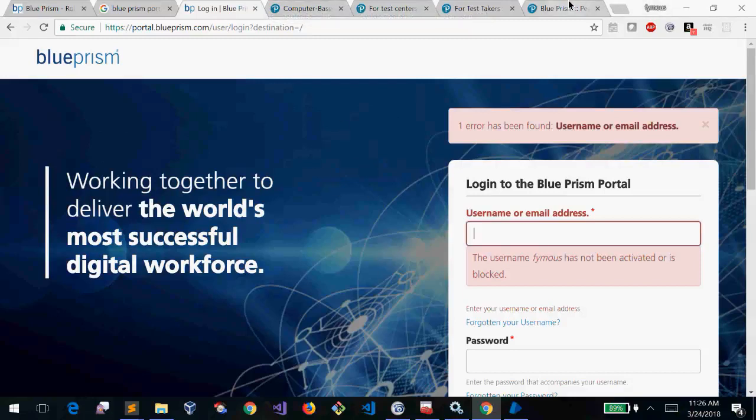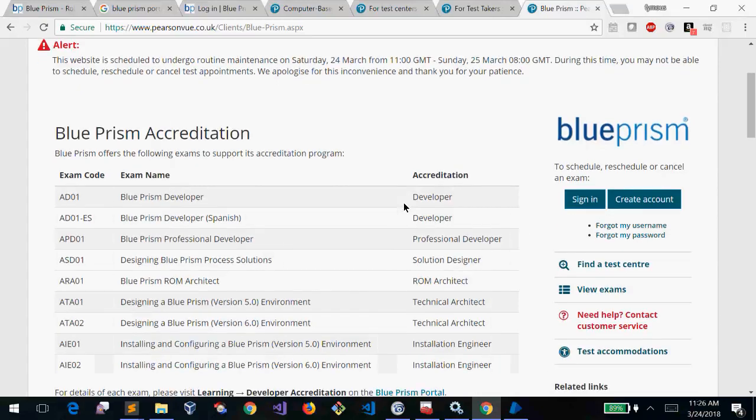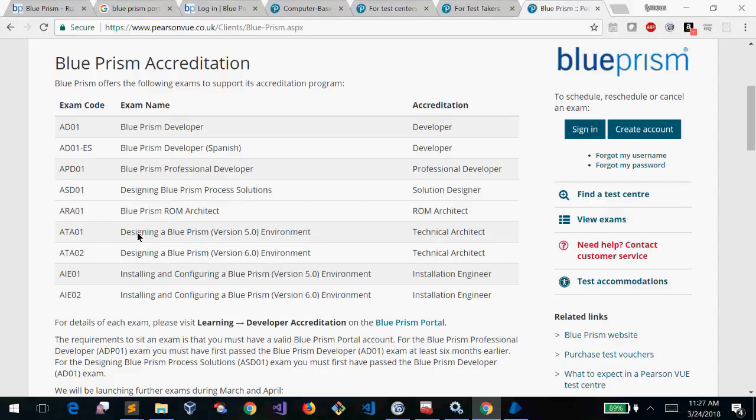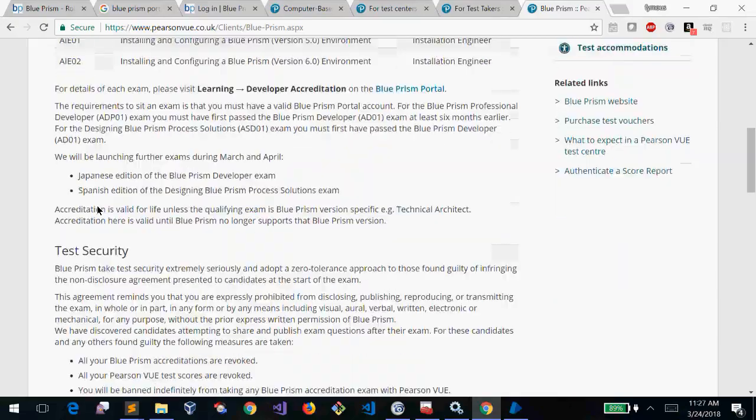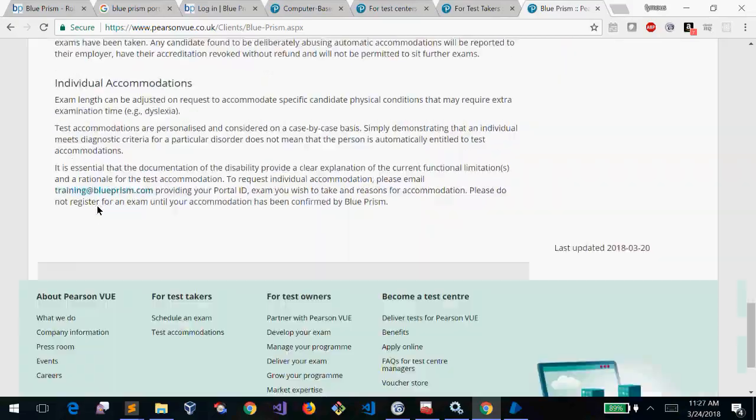Once you do this, all these certifications are available. See, a lot of designing ones are available specifically for version 5 because there is a lot of demand for that. They have recently added them for version 6. This was not there one month ago. See, there is a Blue Prism developer, Blue Prism professional developer, designing Blue Prism process solution, solution engineer, solution designer. Then for architects, an exam is there, for technical architects to design a Blue Prism environment and all this. So all these examinations are available for Blue Prism.